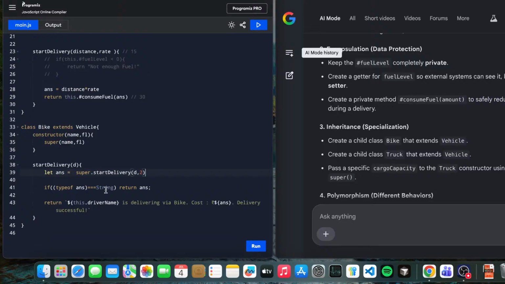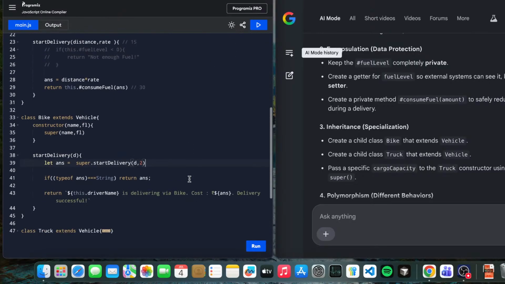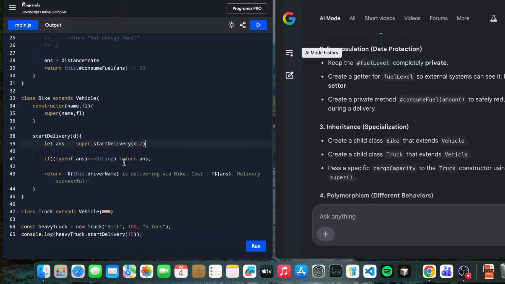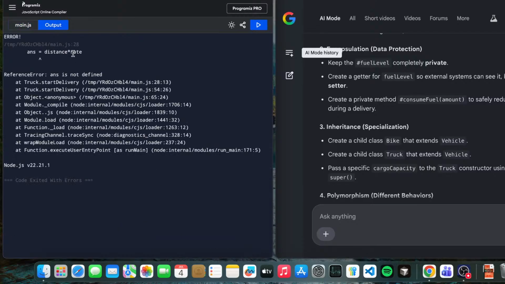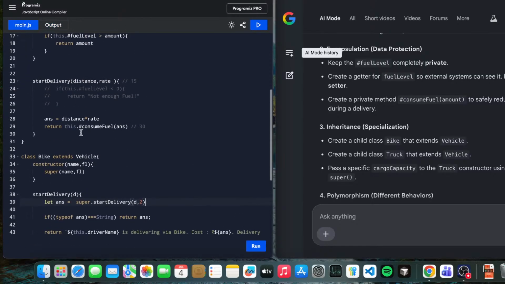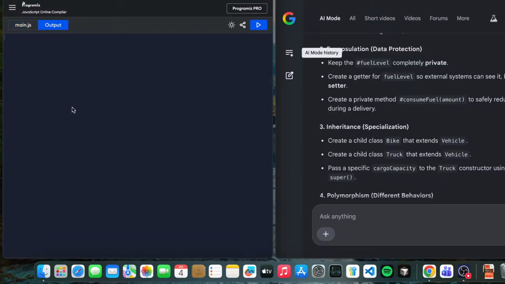If answer is equal to a string, which means this condition is not enough fuel, it will be returned. If it is a proper numeric value, then it will be driver dot. Let's just check. Okay, ANS is not defined, we got an error at line number 28. Let's just analyze ANS. Okay, create let ANS and remove this for now. Now it should return the proper value.